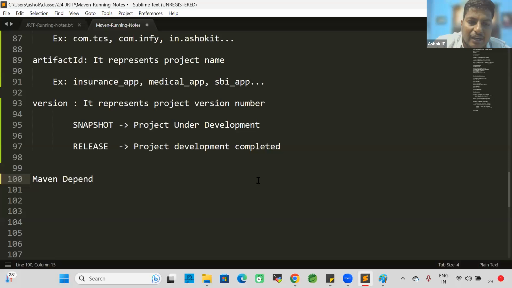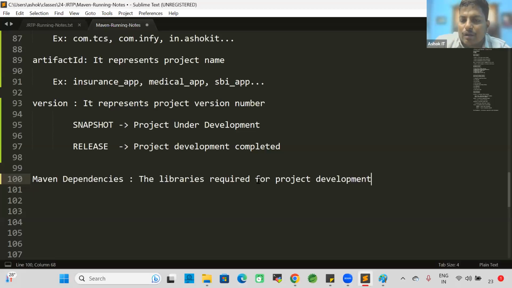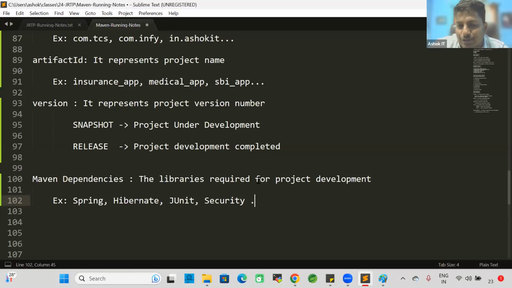And the next one, Maven dependencies. Maven dependencies are libraries, the libraries required for project development. Now, for my project, I want Spring. I want the Spring library. So Spring is called one Maven dependency. I want Hibernate for my project. I want JUnit for my project. I want Actuator for my project. I want JPA for my project. I want security for my project. So these are all called Maven dependencies.